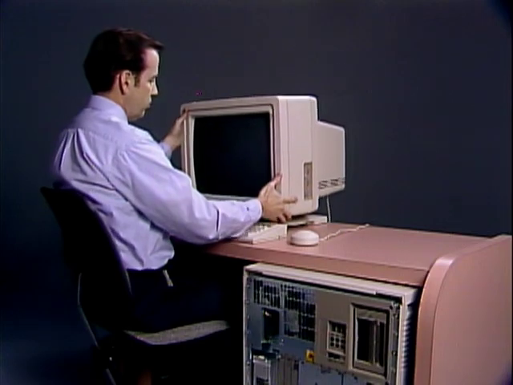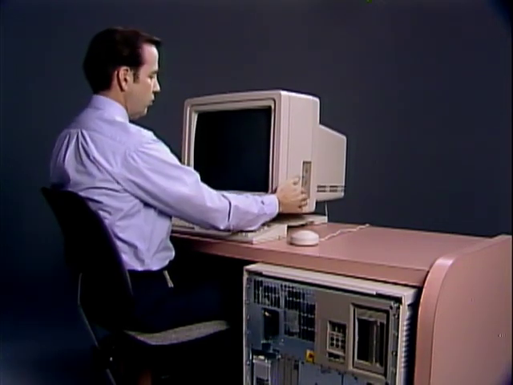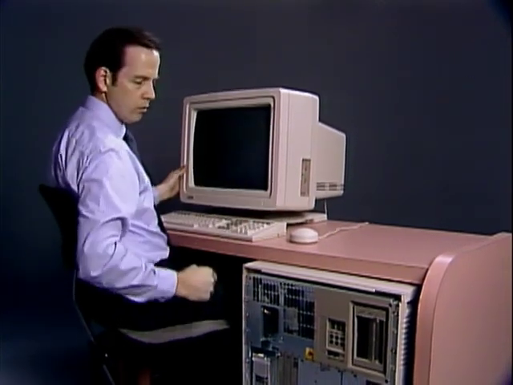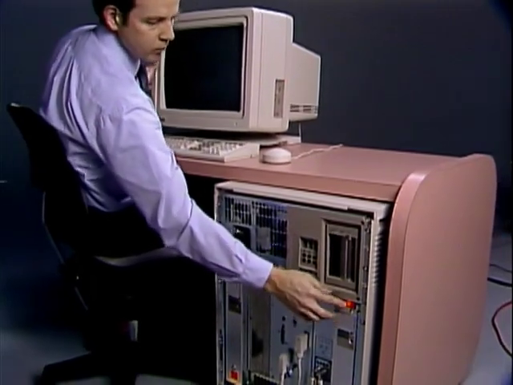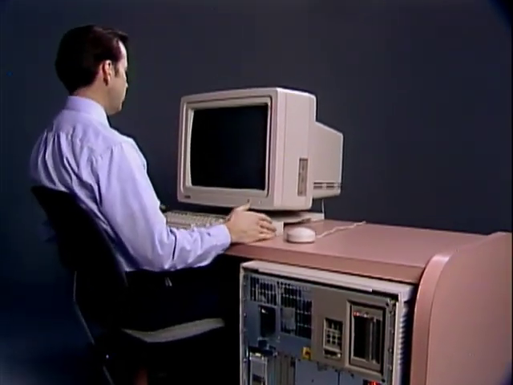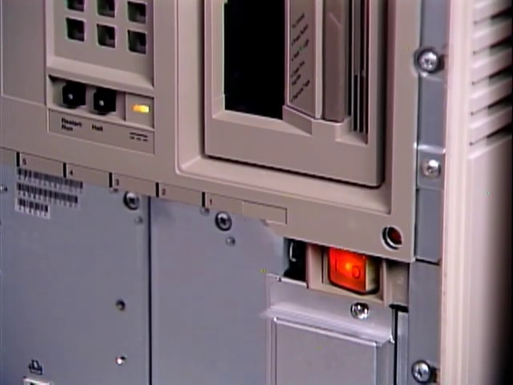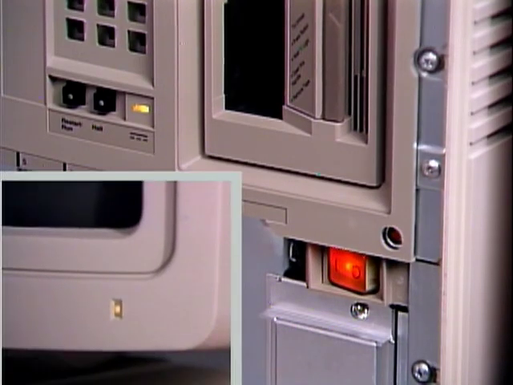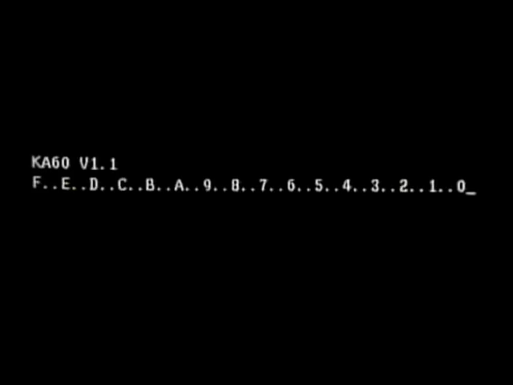Adjust the tilt on the monitor to a comfortable position. Power up the monitor, system unit, and any peripheral options that may be present. The system power switch should glow orange. The power OK indicator on the operator panel and the monitor power indicator should glow green. The system will now test itself.